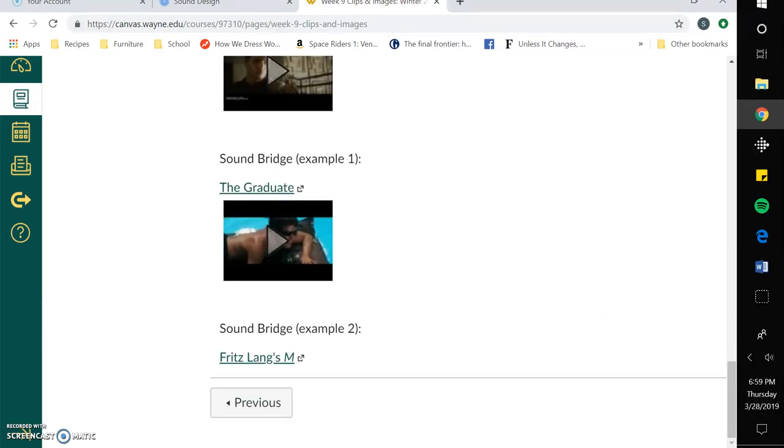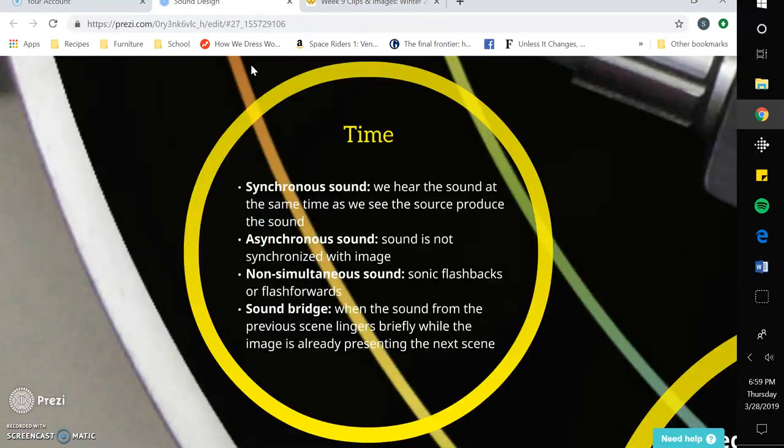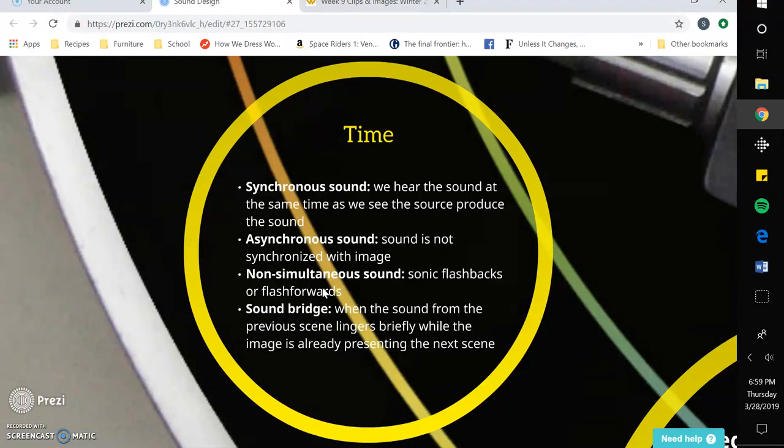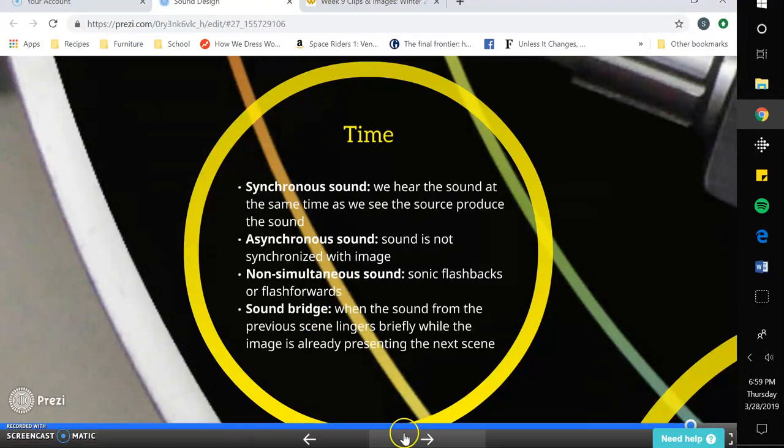And I have two examples here. One is from the film The Graduate, and one is from Fritz Lang's M. And Fritz Lang's M uses a bunch of different shots, like shots A, B, C, D, E, all kind of strung together with one kind of consistent sound used to bridge all of those shots together. So that's a temporal use of sound. It makes it seem as though the sound is kind of bridging, although the visuals are changing. So these are all important considerations to keep in mind here.